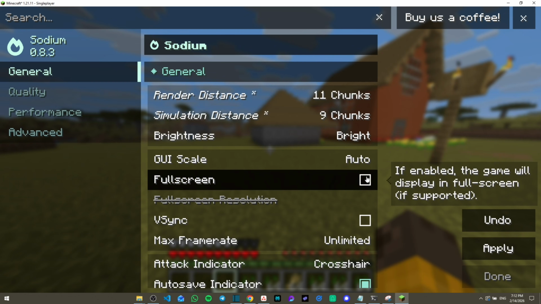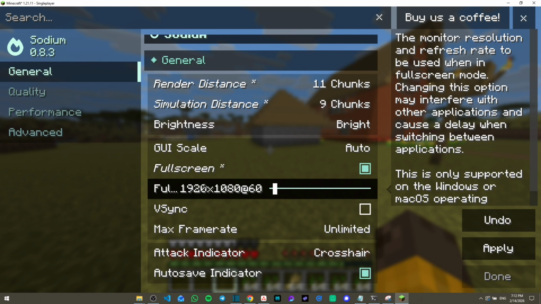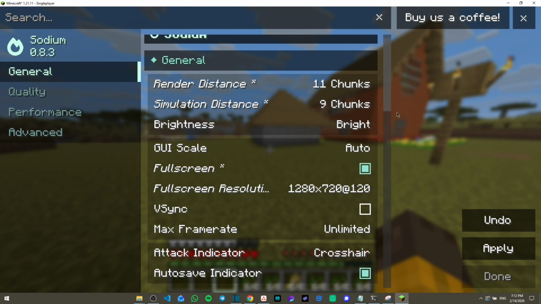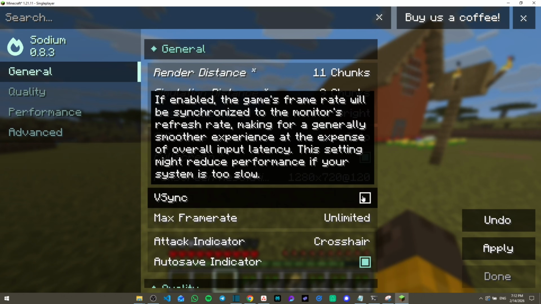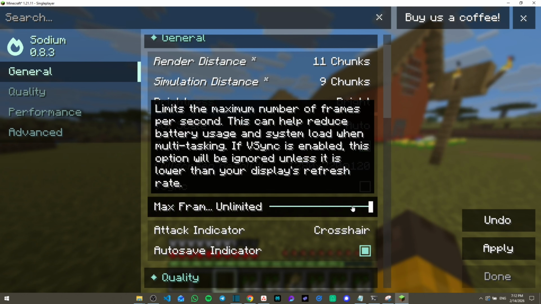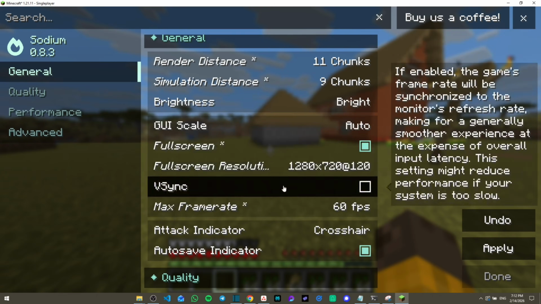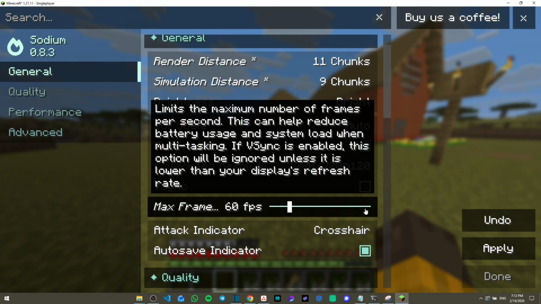Then from here, make sure that you enable full screen, and make sure that you are set on the highest resolution that your monitor provides, or you can go lower, and then it will just stretch it, so make sure that it's something like 1280 by 720. Make sure that you have VSync disabled, and then for the max frame rate you can either set it to around 80 or maybe 60, just so that your computer doesn't overheat.